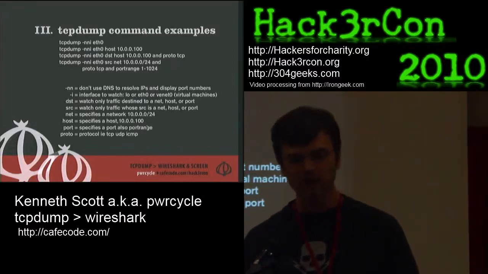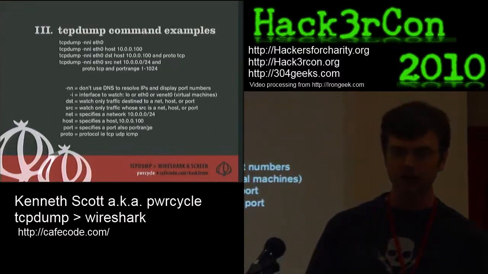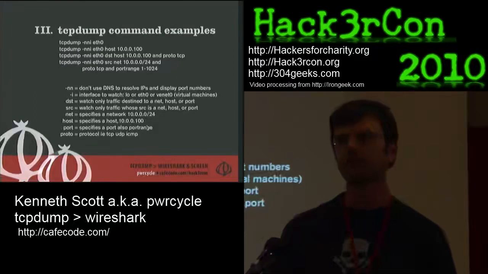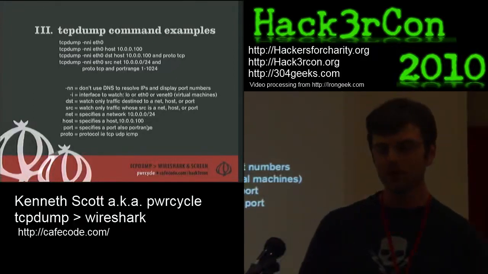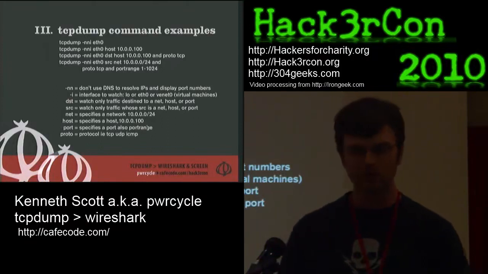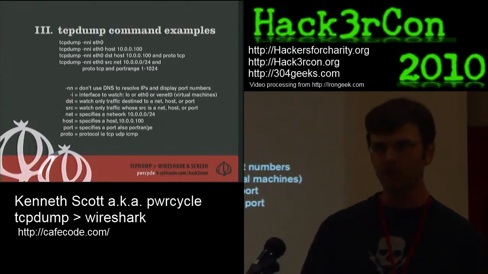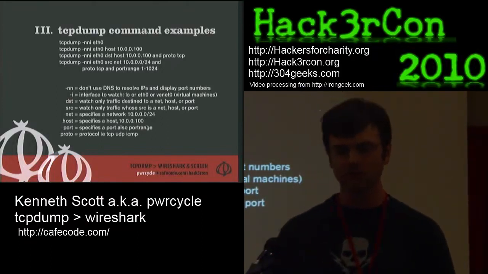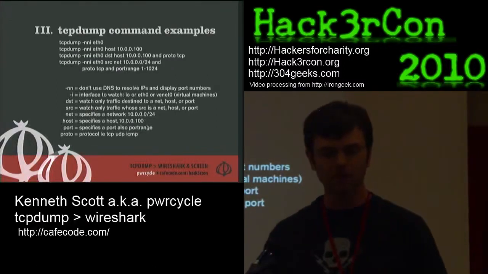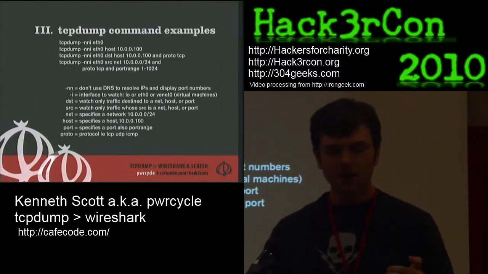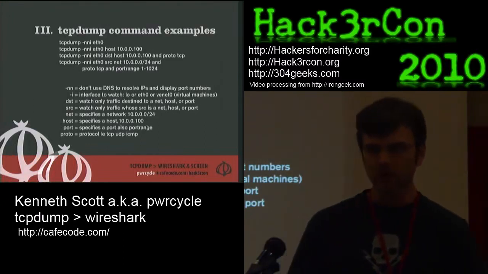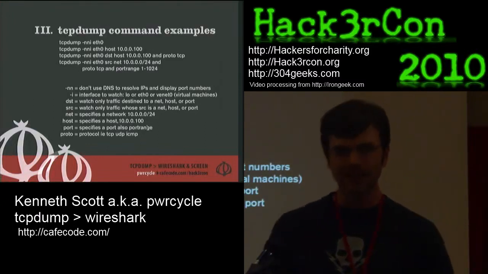Also comparable to the host, you can say I want to watch a netblock. I would usually always watch /24s. Break it up into /26, 28, 30, things like that. It just didn't make any sense, so I'd watch /24s. With that, you can also specify just a protocol.